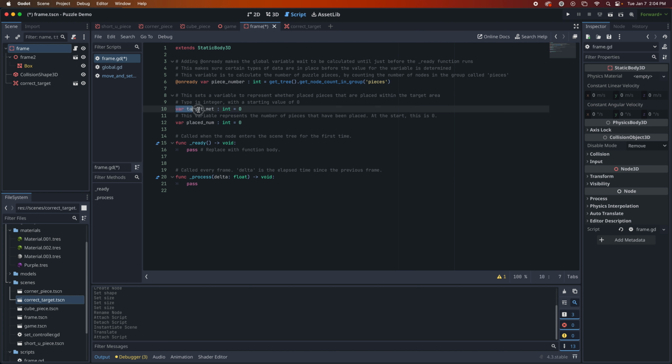The next variable is global, and this is to represent when the target's been met and the pieces have been placed properly. Again, the type is integer, and we're starting at 0 because at the start the target hasn't been met. And the second variable, or actually third, is to represent the number of pieces that have been placed. Again, that's an integer, and at the start that is 0 because nothing has been placed.